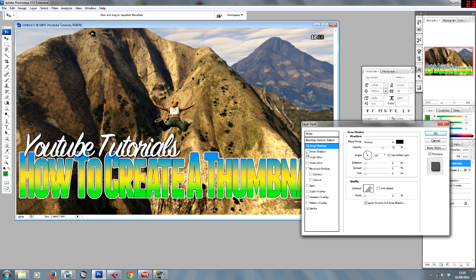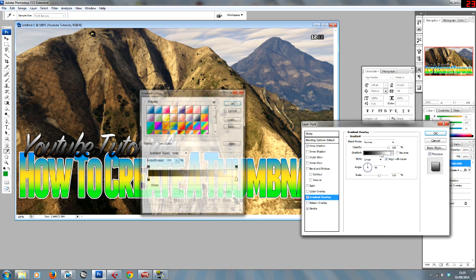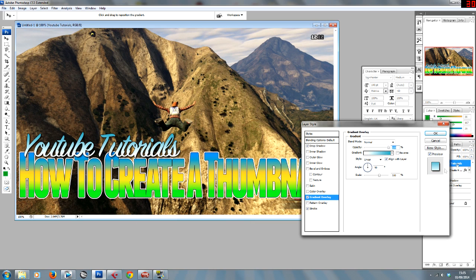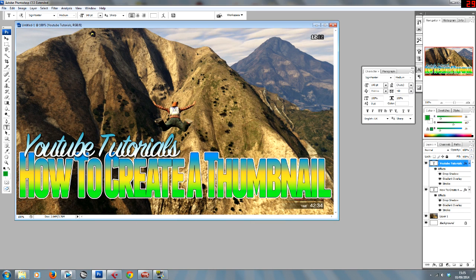And then add a drop shadow. This is the only one where I actually leave the drop shadow as it is, because it just makes it stand out that little bit more, so people know it's a YouTube tutorial. And if you want, you can add a gradient overlay on top of that, but I like to leave mine white, as I find that it makes it look a bit cleaner and people can notice it better. But for the sake of this tutorial, I'll stick a light blue and white on there, like that. So now we have our text.